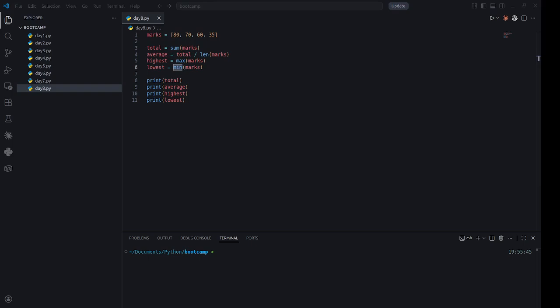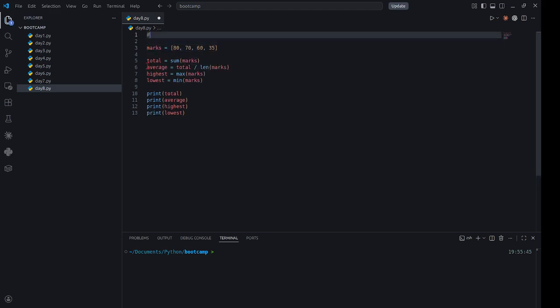Yes, Mr. Lopangwa. Yes, good evening, sir. I think the sum will add all the integers within the variable marks. Sum, max and mean, you said? The sum will add all the integer values within the variable marks, and then the mean will add all the integers in the variable marks and then divide them by the number of integers inside the variable, which is 4.